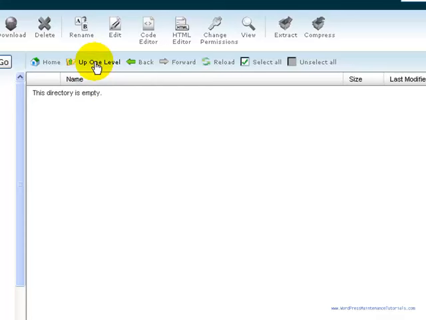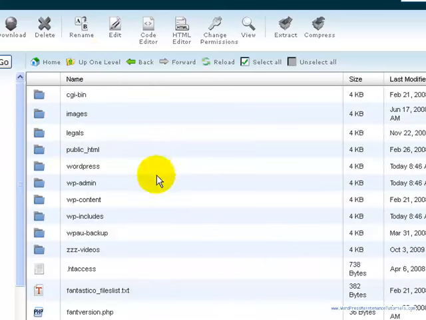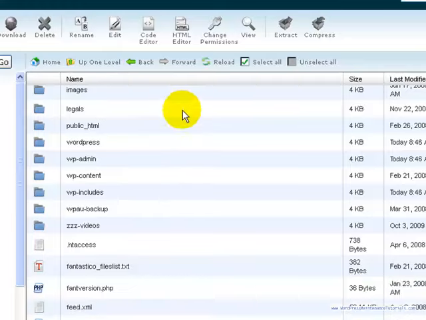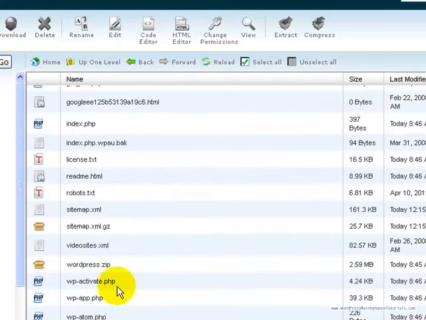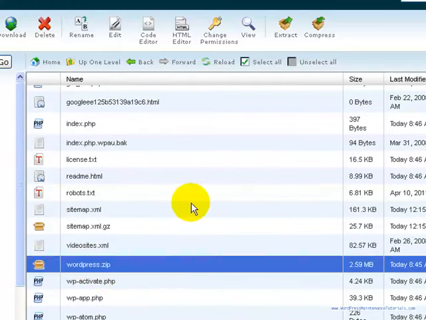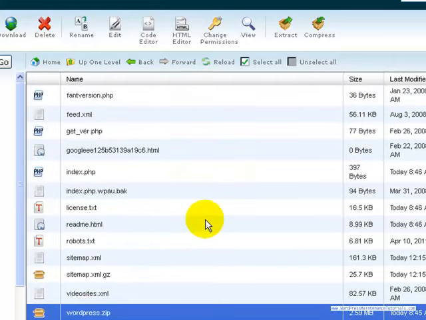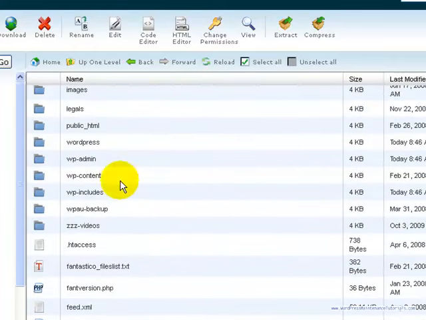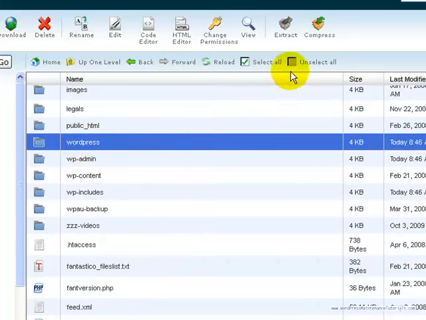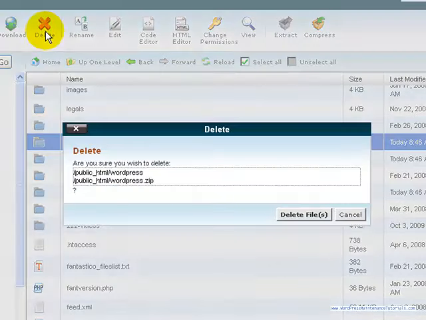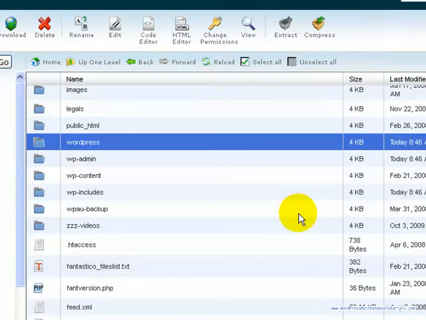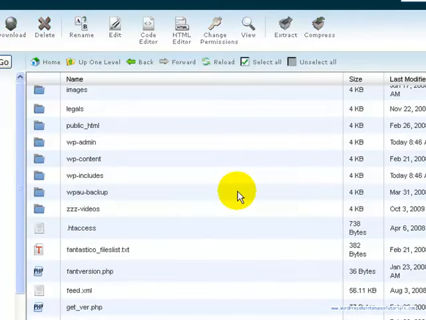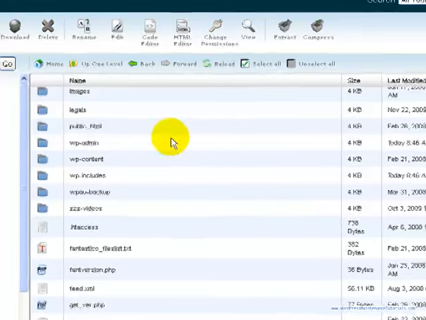So what it basically means is that we've overwritten the old installation files with the new installation files. So now we no longer need the folders we uploaded, so we can delete this folder and delete this folder. Just confirm that these are the two folders we want to delete, and we have upgraded our WordPress installation manually.